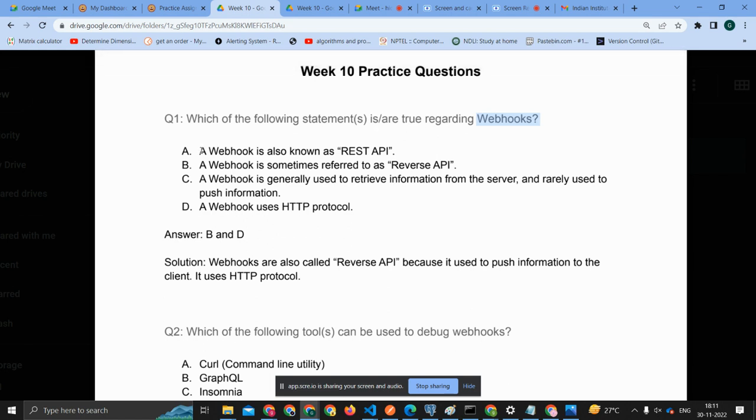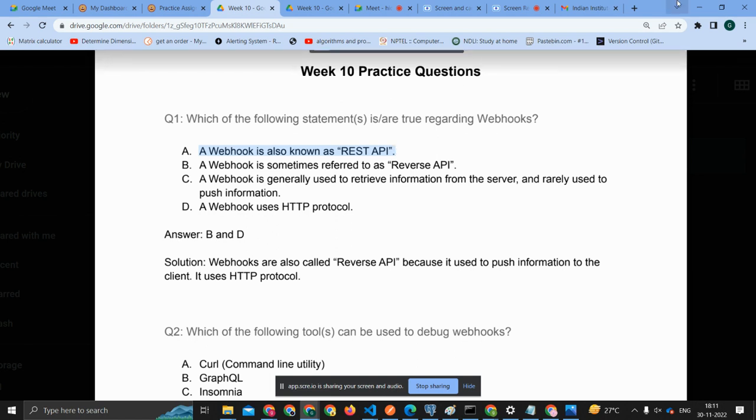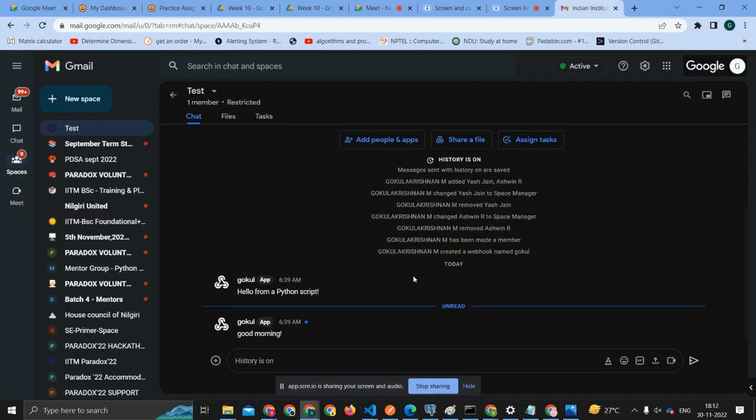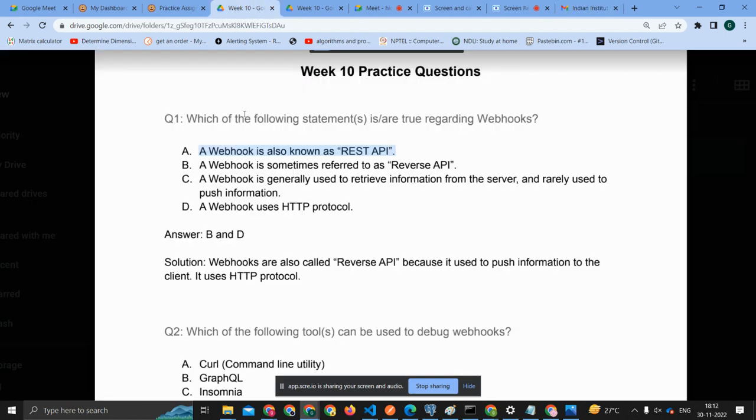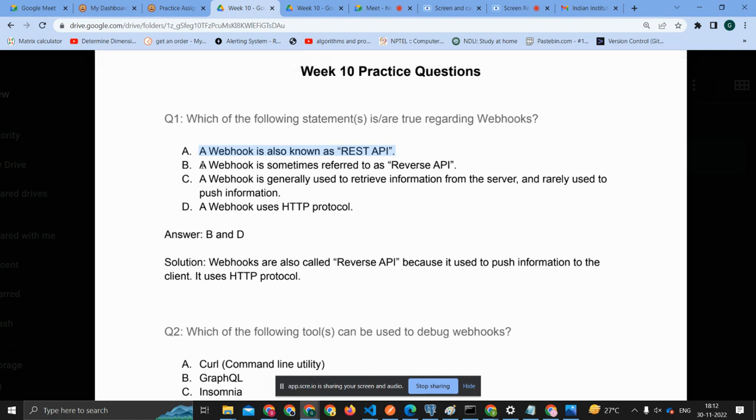Which of the following are true? A webhook is also known as a REST API, which is not the case. In a REST API we have all the methods, right? Post, get, put, delete, all the methods are there. In webhooks, there is only one method, which is post. Webhooks are mostly used only for putting information into the Google chat. You don't need to retrieve the previous message that was sent, nothing like that. Just an update saying that your upload has been successfully done, something like that. Correct?